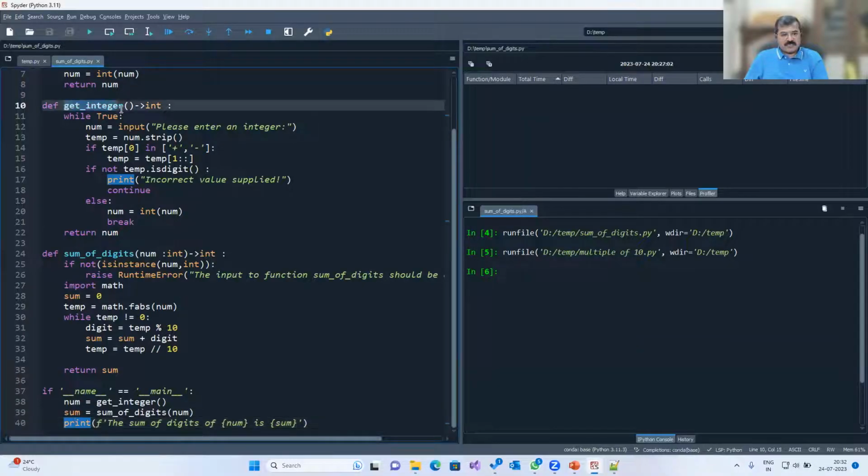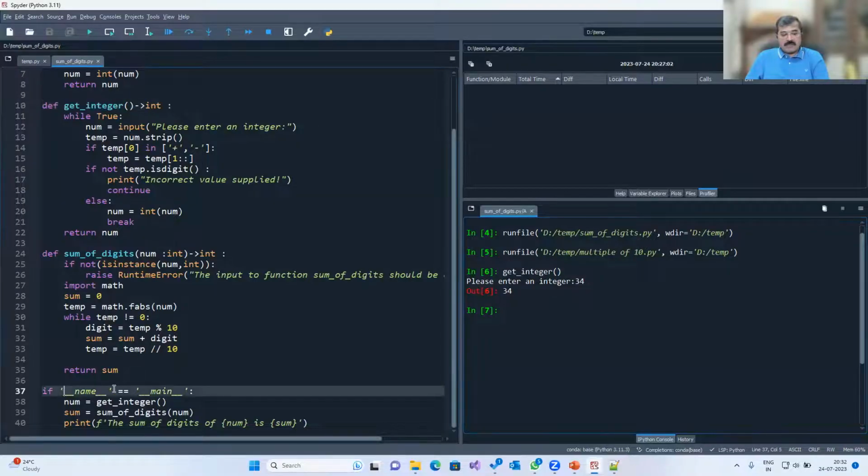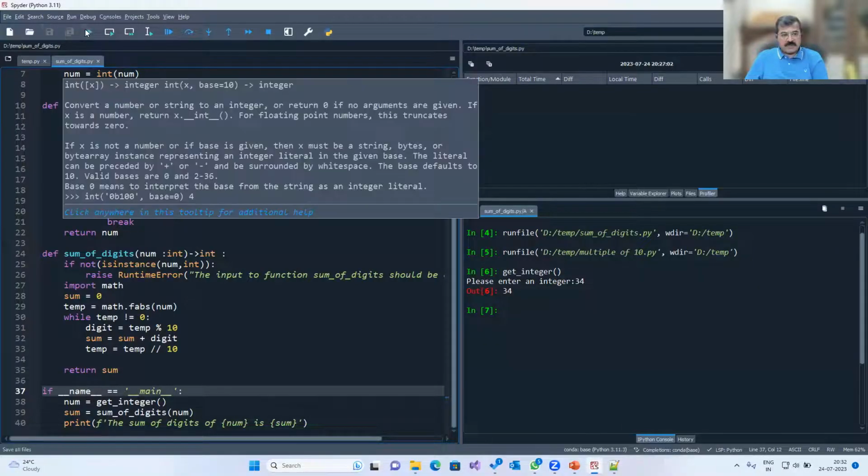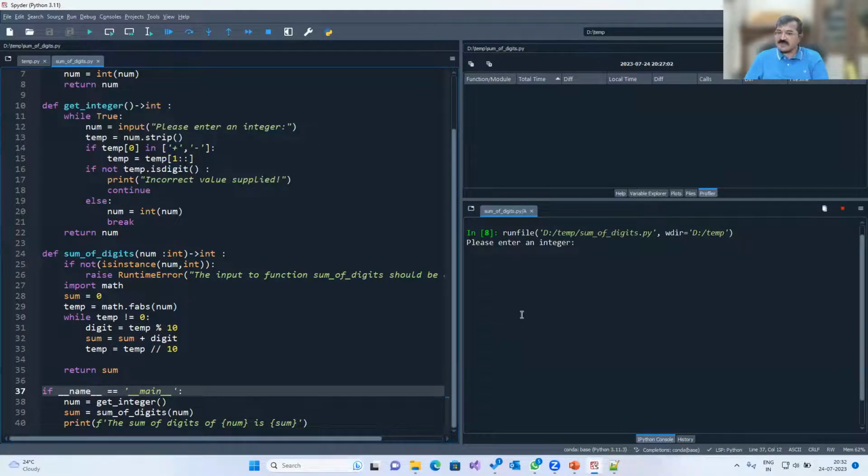Suppose if I call this function get integer, if that works, then there's a mistake on my side. Yes. Okay. Now what is the mistake? Here, if this name underscore this is equal to main, there is where I had mistakenly put quotes. That was a mistake. There was nothing else.